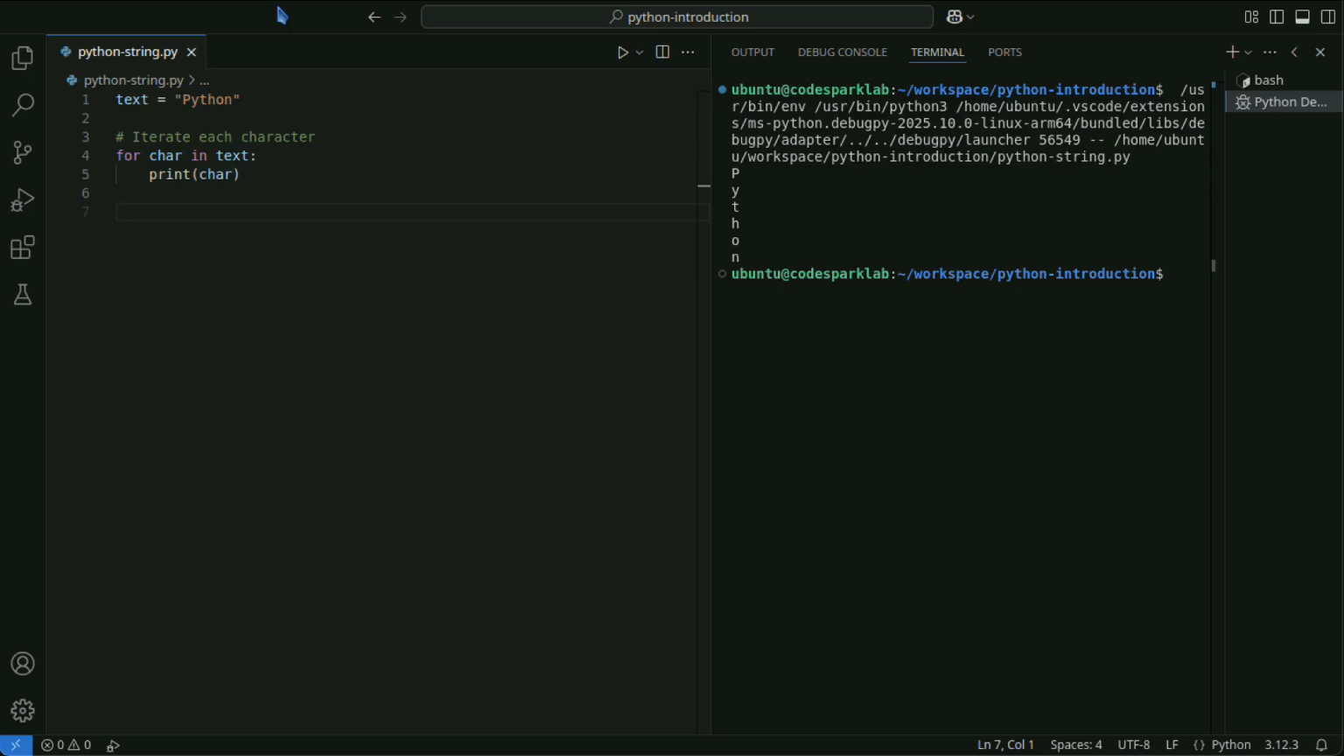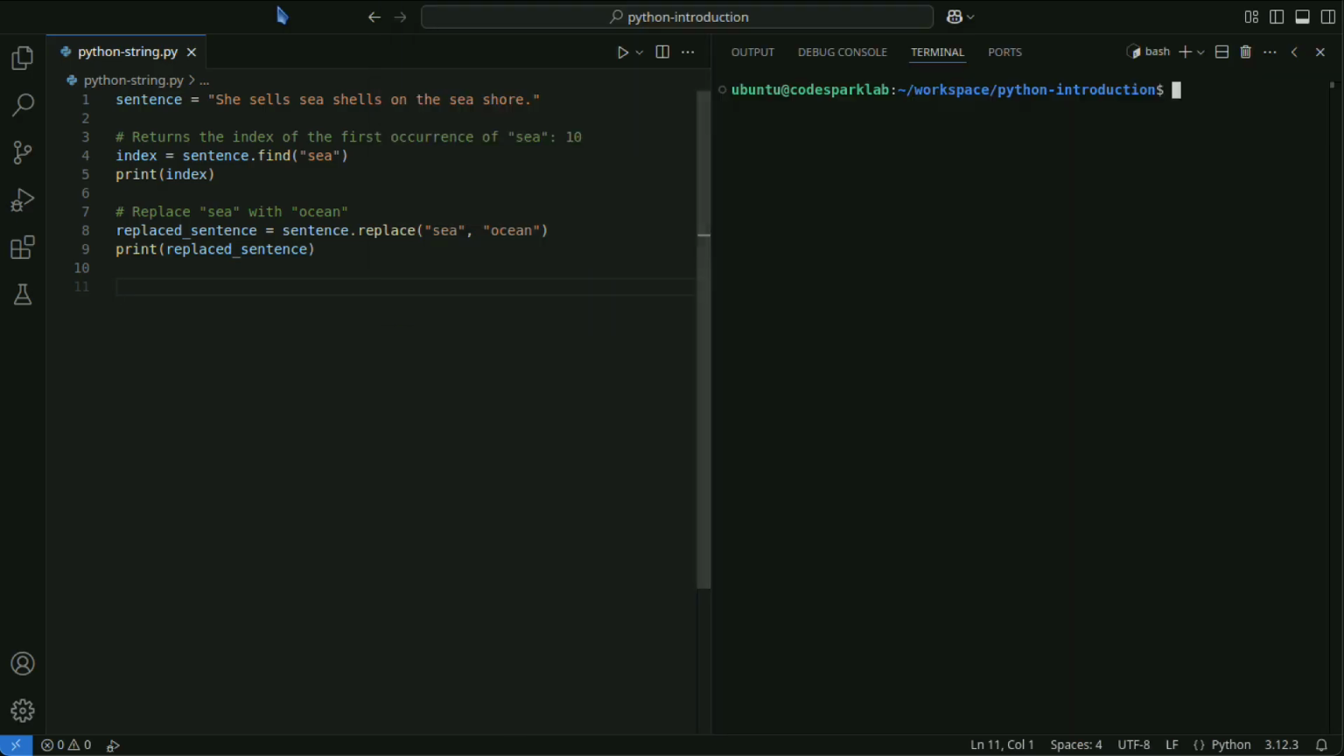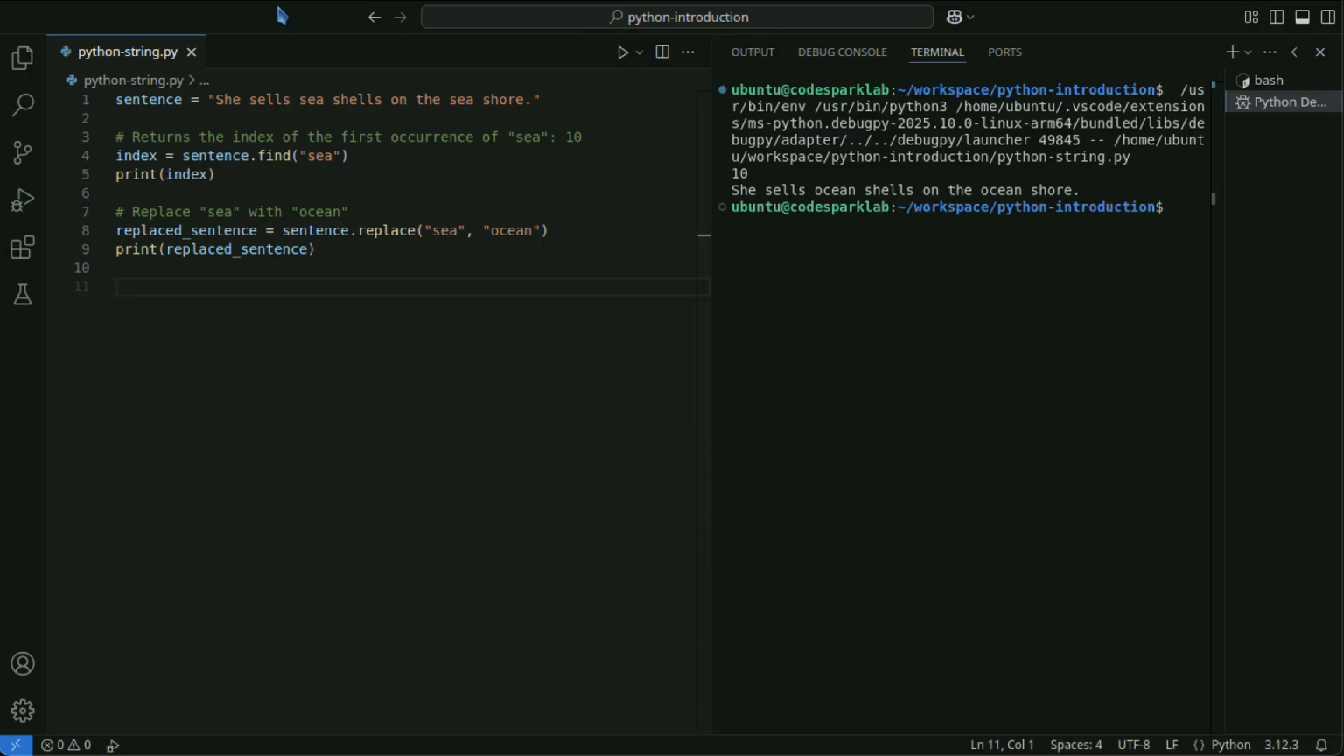Use the str.find and str.replace methods to search and replace in strings. This code shows how to search for a string using the str.find method and replace a string using the str.replace method in Python.